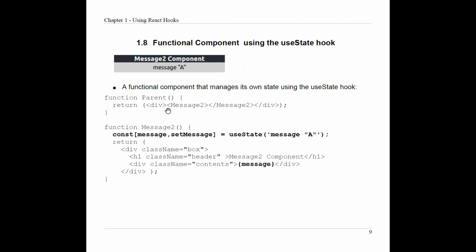Here's an example, a message component. This is where your parent component, and by parent we don't mean in an object-oriented sense, we just mean in an HTML sense. You have one component that holds or is displaying the other component, so it's the parent to the other one. We're saying we want to display the message2 component. Message2 is down here. But you notice we're not passing any data in. So how's it going to get its message? We could hard code it, or we could do something else, which is what we're going to do here.